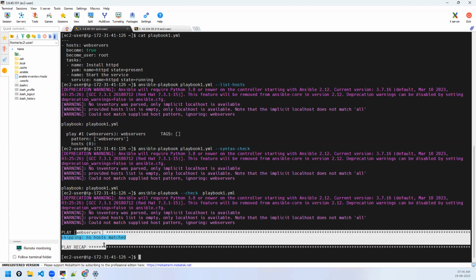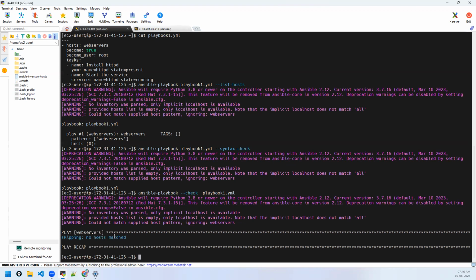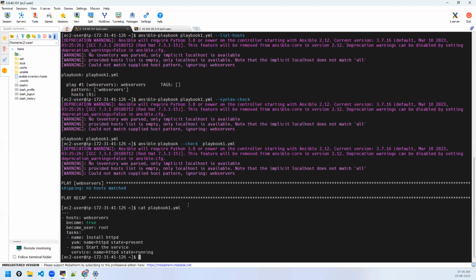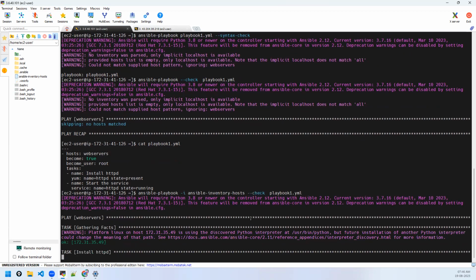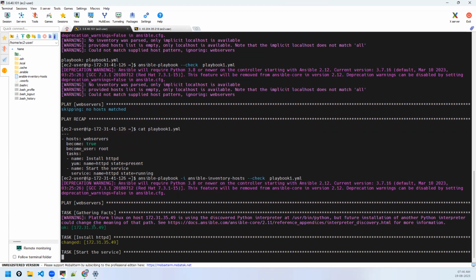See, it was just saying, okay, no host matched. What is the host name we have given? Webservers. Don't we have it in, yeah, see, we are mentioning a different inventory. We have a separate inventory file, right? If you don't mention that inventory, it would consider the default one, like under /etc/ansible/hosts. But I have my own inventory, so always use the -i flag to mention the inventory. And I'm doing a dry run.